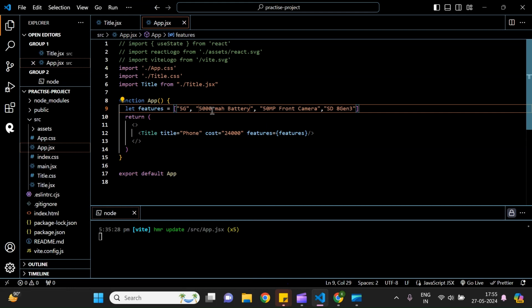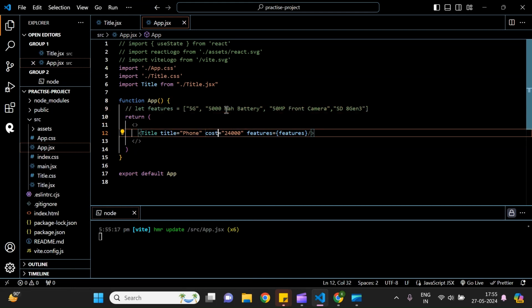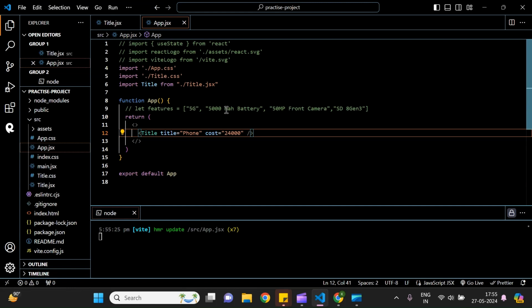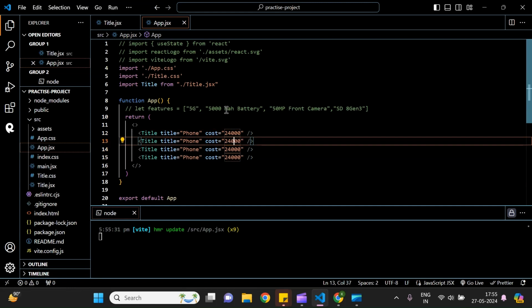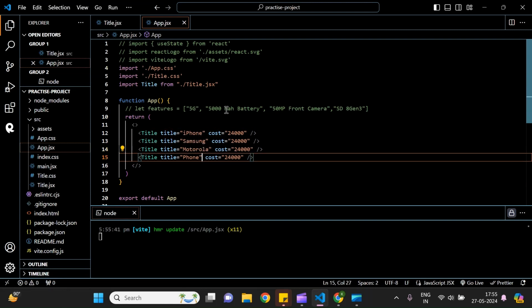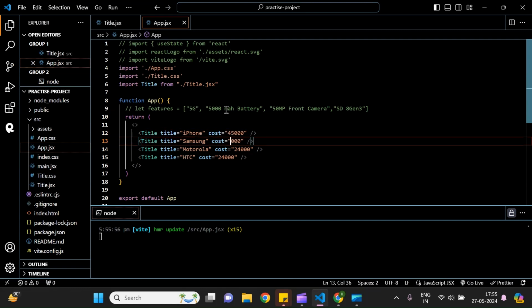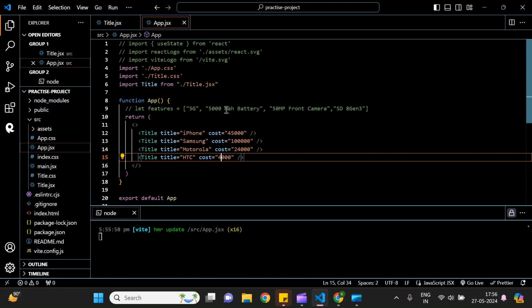Now for the next React concept, let's comment this, and let's also do one thing, remove these features from here. And let's say we have multiple phones. All right. So this is an iPhone. Then let's say Samsung, Motorola, HTC, like these are the things. Let's keep changing stuff. Let's change the price to 45,000, 1 lakh, 100,000, 10,000. This is Motorola, let's keep it at 24,000, and HTC, let's keep it at 37,000.